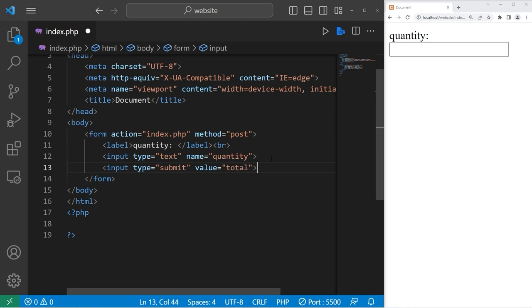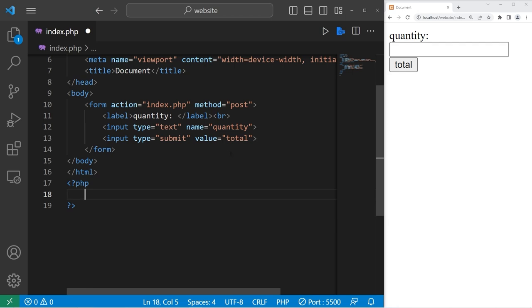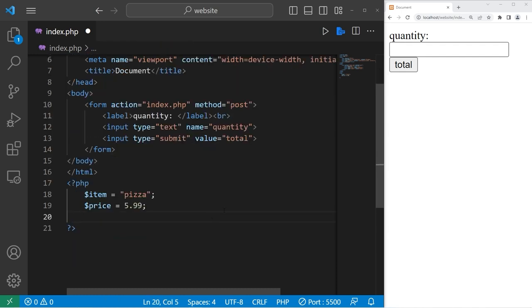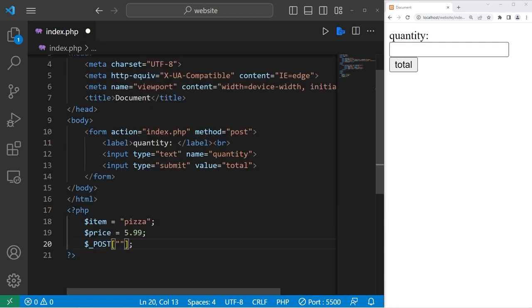We're calculating a total. Now within my PHP script, let's say we have a food item. I'll create a variable, item equals, make up some food, like pizza. We'll need a price. Price equals, make up a price, $5.99 sounds good. Then a quantity, whatever the user is going to type in. That is found within the post variable. $_POST. Add a set of square brackets, semicolon. Within the square brackets, I would like the quantity.